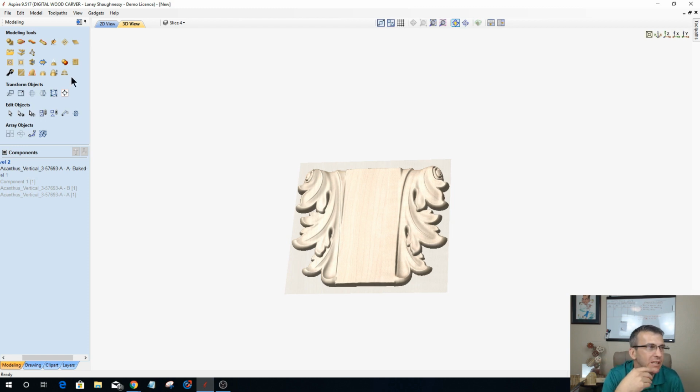So basically, every software, Desktop, Pro and Aspire, has the scale Z height of a model. If our model's too thick, we can scale it down to fit in our material. But when we scale it down, we sacrifice some of the detail of that model. Well, Aspire has not only the scale Z height, but also what's called the embossing tool, which basically scales the Z height of the model whilst retaining the surface detail.